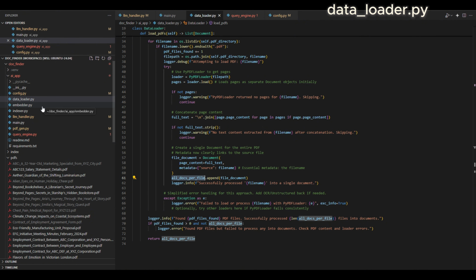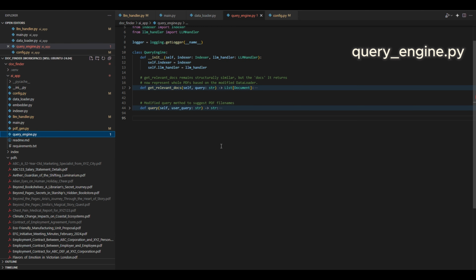Then embedder, indexer, and LLM handler we have already discussed. Then there is main.py. We will have a look into main.py in a moment. Let us have a look into query engine.py first. So this is the query engine. As you can see in its constructor, it takes the indexer and LLM handler. So it has all the tools. This module basically has all the tools required to retrieve the correct PDF according to the user query.